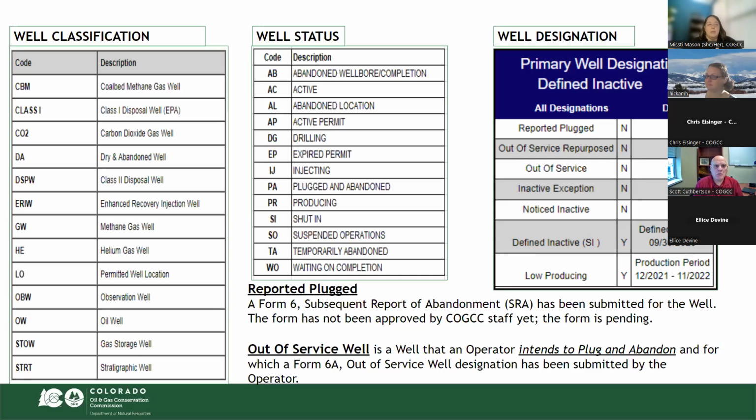So yeah, out of service well, that is not the same as plugging a well. Once the well is plugged, it will show up in the well designation as reported plugged. And next slide, Hannah.